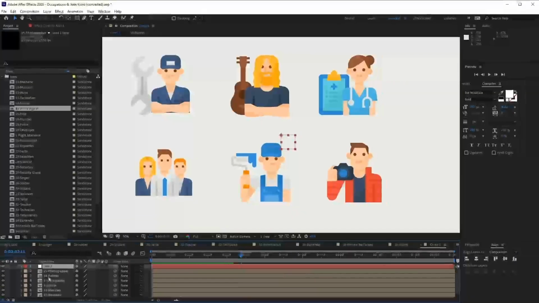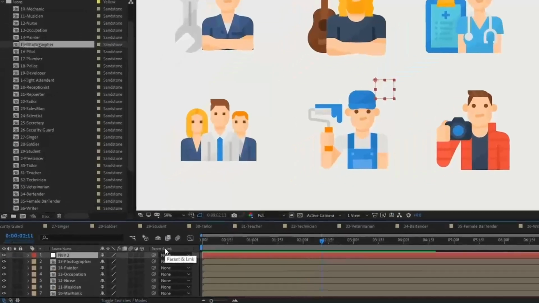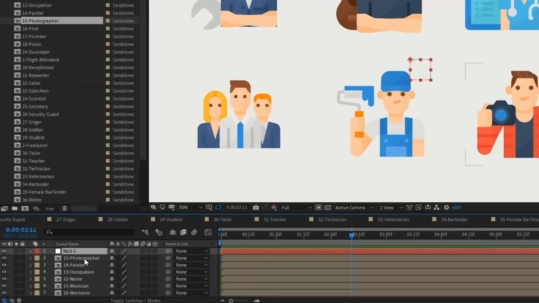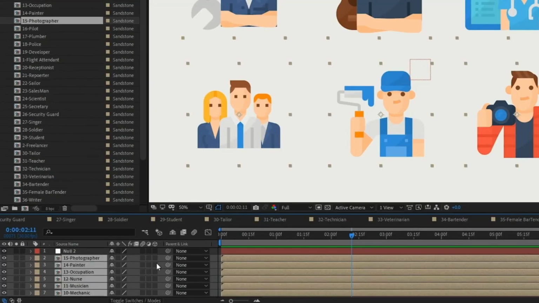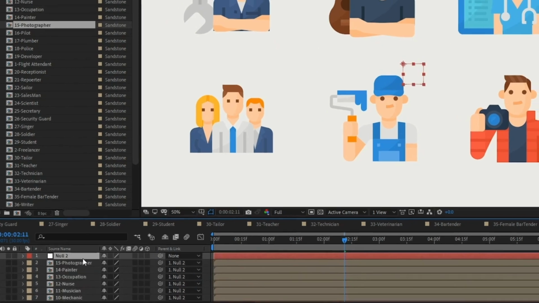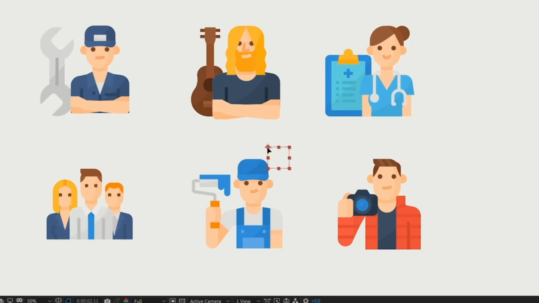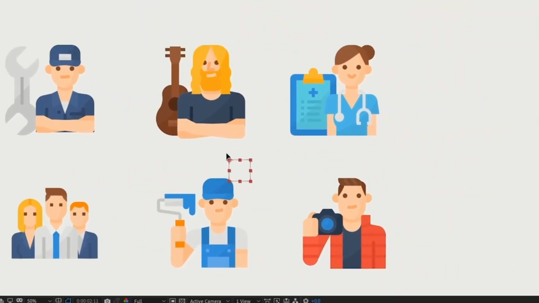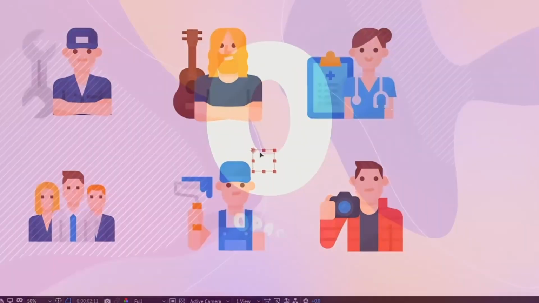And then from here, we want to use the parent and link column to link all of these layers into our null object. So selecting all of the layers here, go to the drop-down menu here, and then select null as our parent. And then whenever we move our null object, everything will be moved at the same time.